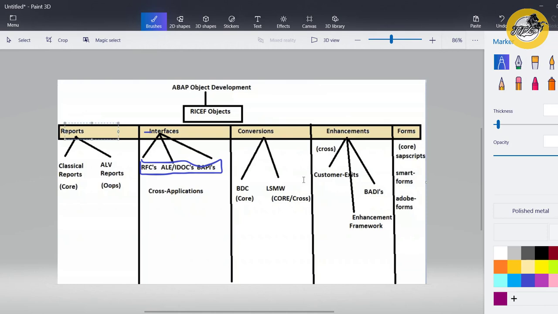And coming to the third one, conversions. These conversions can be achieved by using either BDC or LSMW. So what are BDC and LSMW, and how to do that, we will see practically later on. But for now, we will just try to understand what conversions are.